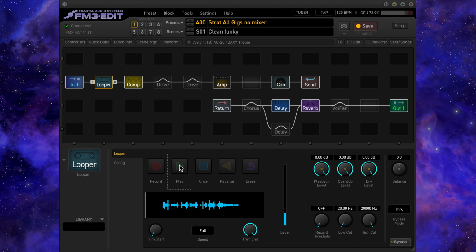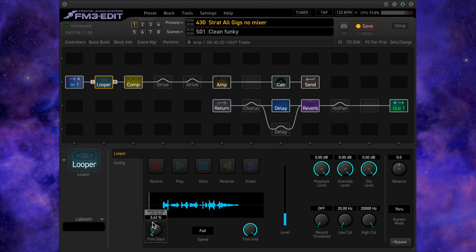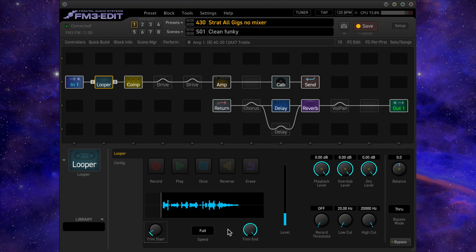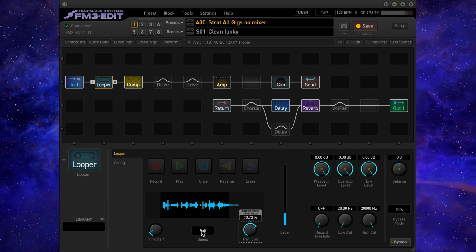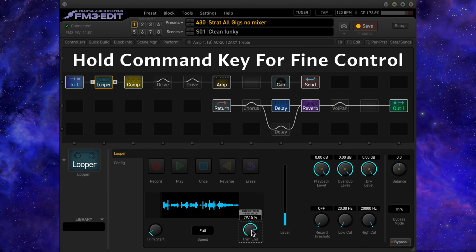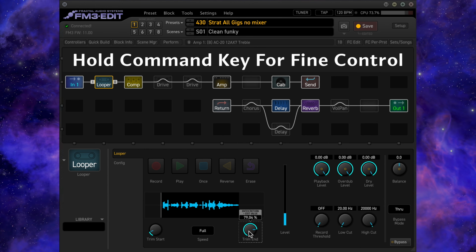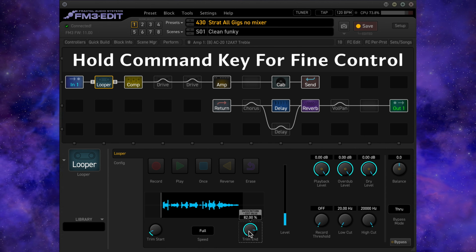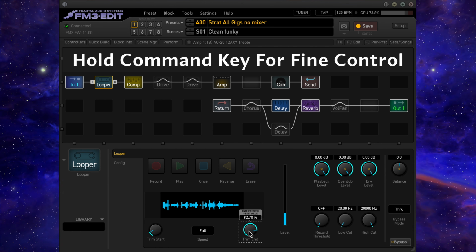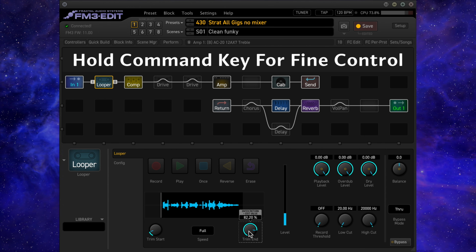Here's the real advantage. Instead of re-recording the loop over and over, just drag the start and end markers. You can drag up and down or left and right. For fine control, hold the Command key on a Mac whilst dragging. You can also use the up and down arrow keys to adjust the loop in 1% increments. Holding the Command key whilst hitting the arrow keys changes this to tenths of a percent.